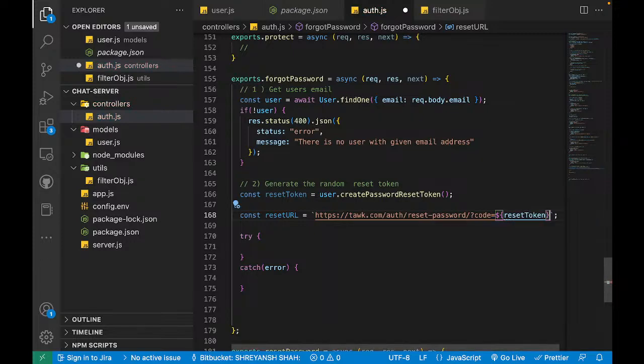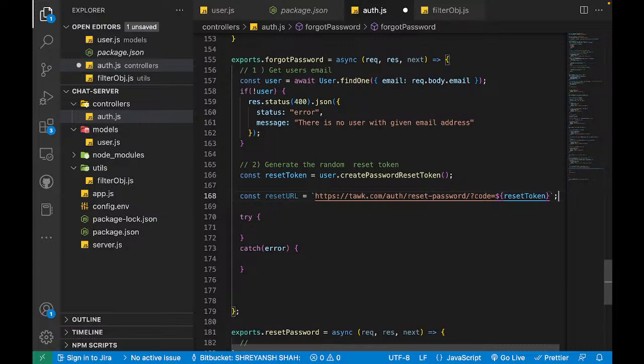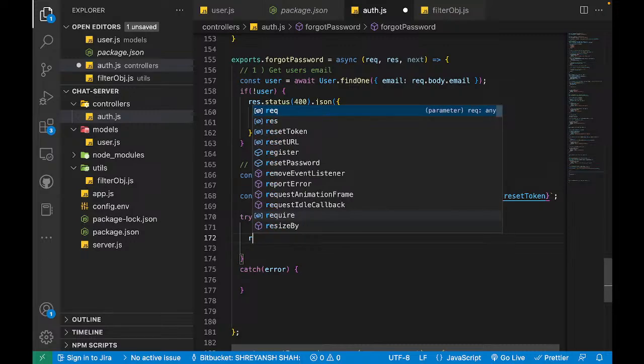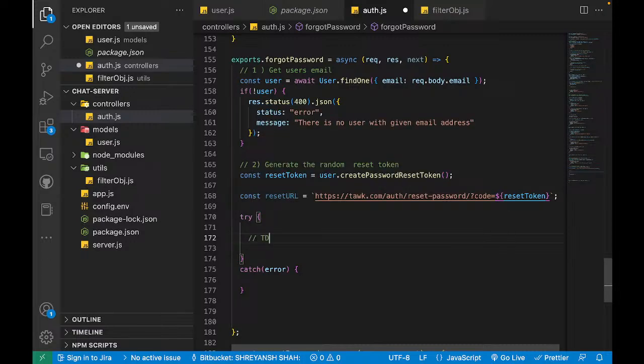So we'll be making use of it on our front end application to make the API call for resetting the password. Now after this, we just need to send an email to the user. Again, we haven't created that functionality yet, so we'll be creating it later tonight in the second stream, so make sure you join that. I'll just write a to do comment here: send email with reset URL.